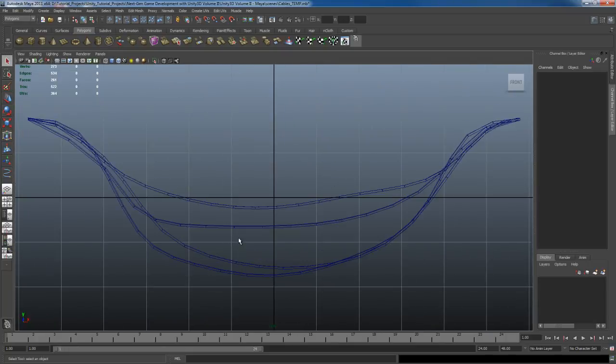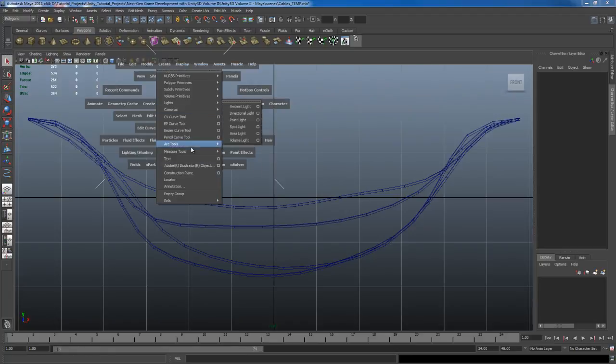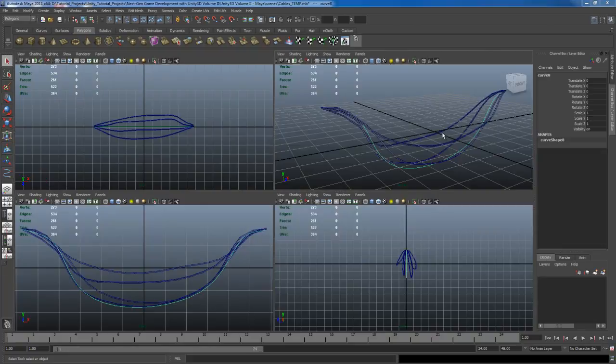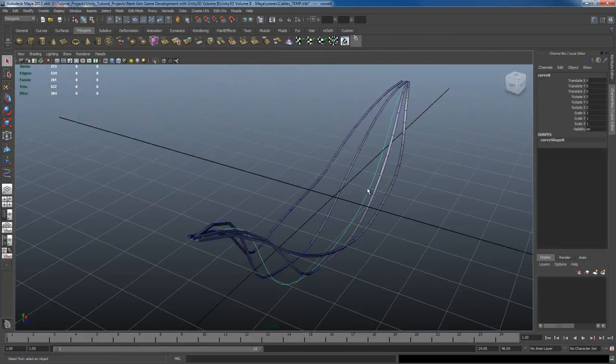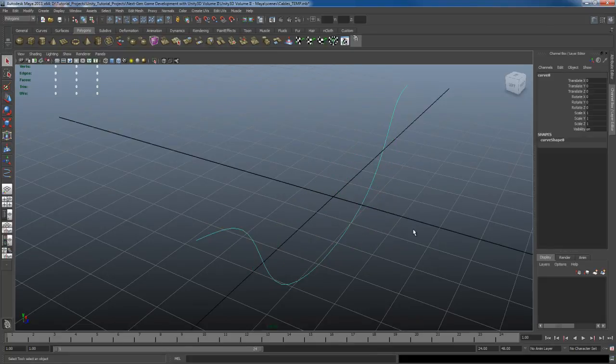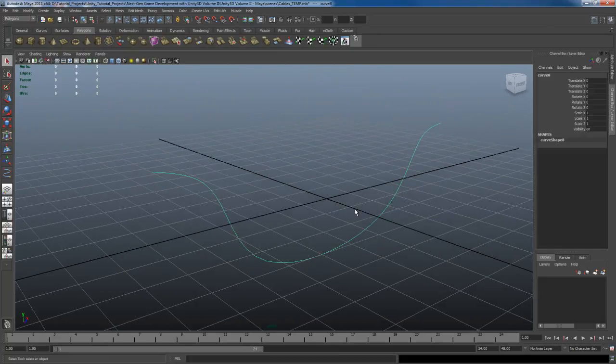Let me go to a front view over here and I'm going to go to the create tool and grab myself an EP curve tool. And I'm going to start to create some curves here, kind of follow the curvature of this type of object. Don't worry about being too precise. Just get the curve something like this, looks pretty good. Okay, let me go back to a perspective view here. I no longer need this hanging curves example, so I'm going to hide that and I'm just going to keep out these curves right here.